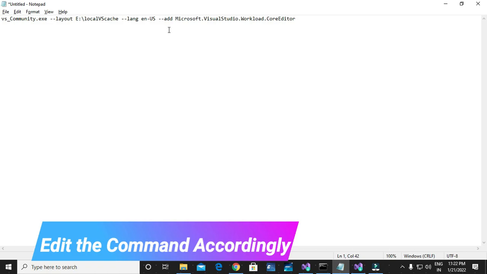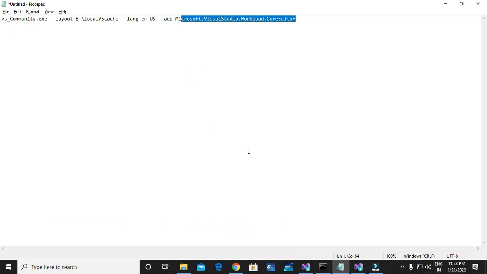Now the language English US is added, and we have just added the Microsoft Visual Studio workload core editor. So this will just download the core editors. Additionally, you can download any package after installing the core editor. So for just simplifying and making the process easy, I have just stuck with the core editor only for now. So that's it, we have created the command.